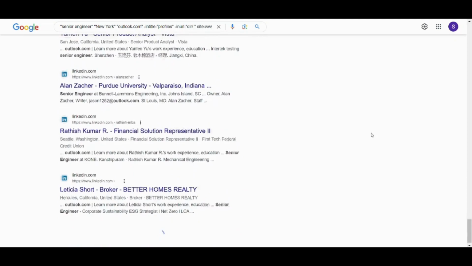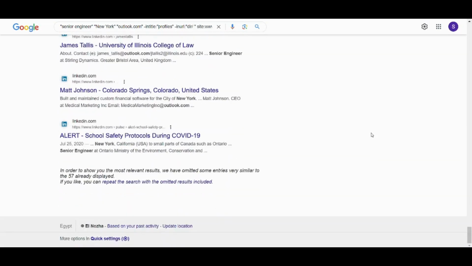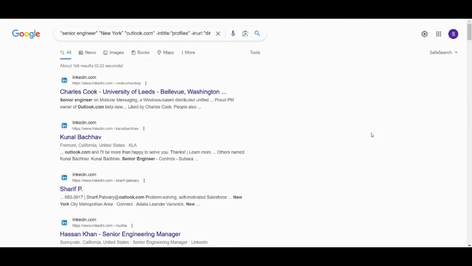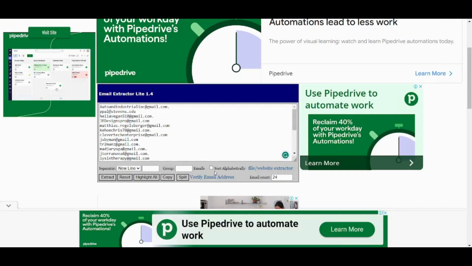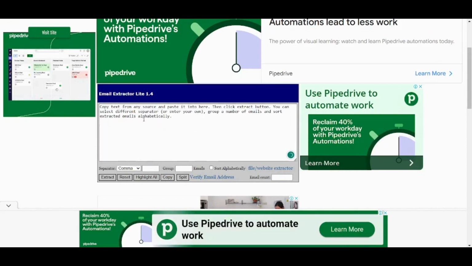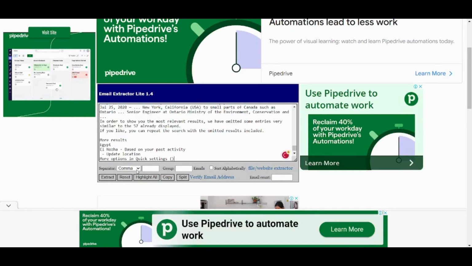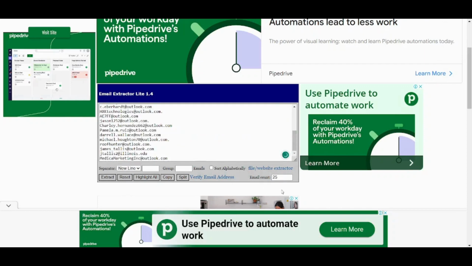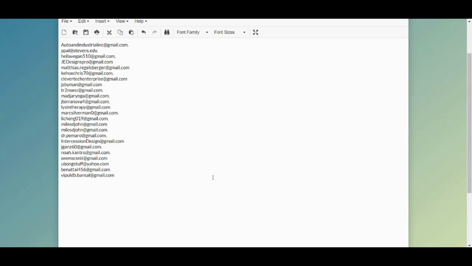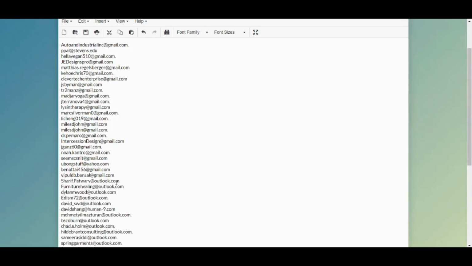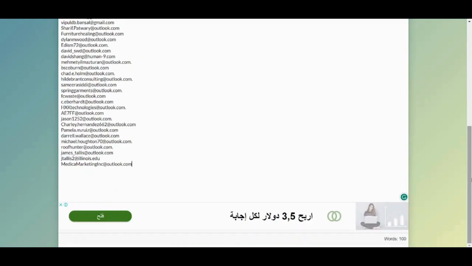So let's just access more emails from here. Scroll down, scroll down, scroll down, and finally let's press on Control A to select all, Control C, then go to email extractor, press on reset, then paste, set separator into new line again, and extract. You have another 25 emails. Just copy them, go to your online notepad, and new line, paste. So you can do the same.